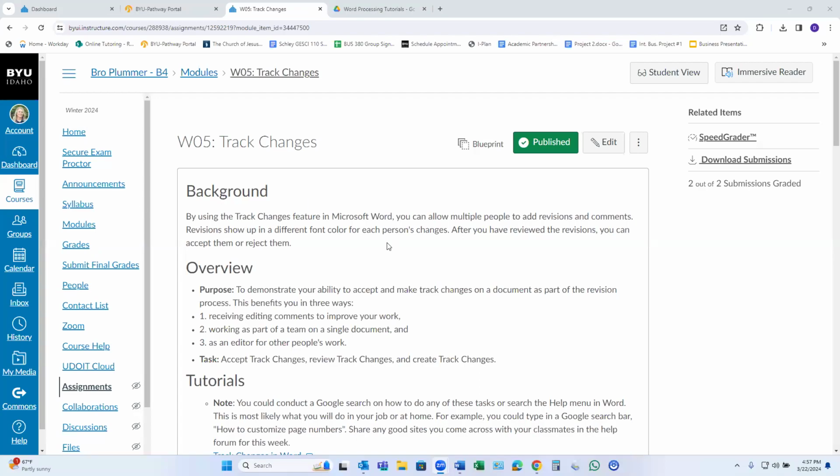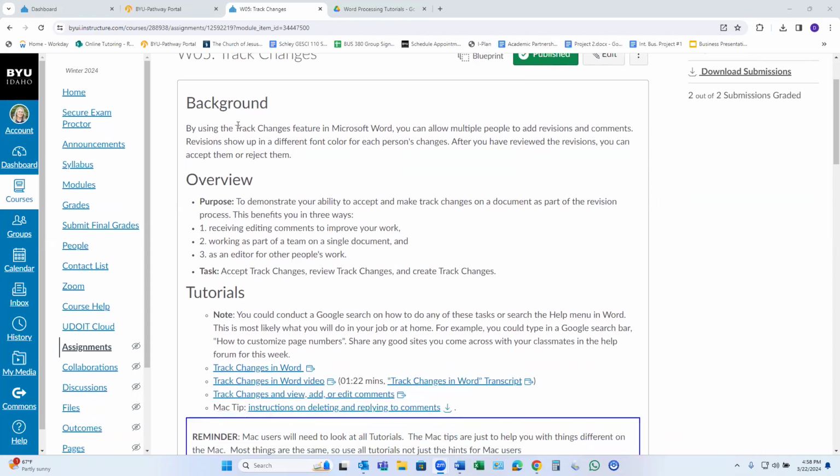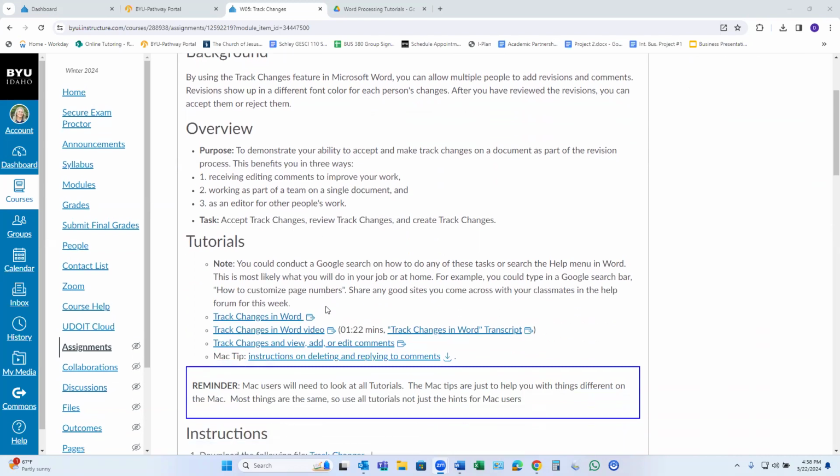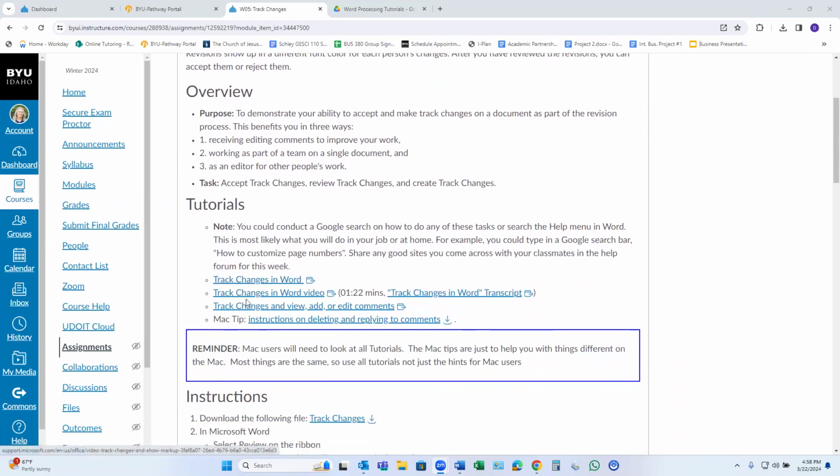This is going to be a tutorial for your track changes assignment. The first thing you want to do is to read through these instructions and go through each one of these tutorials. Even if you are on a Mac, you need to go through all of the tutorials because they do have helpful information. Then if you are on a Mac, you're going to want to go through the Mac tips.